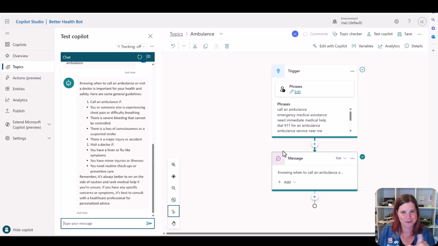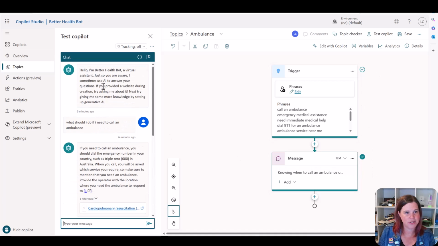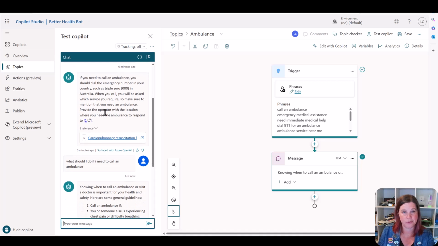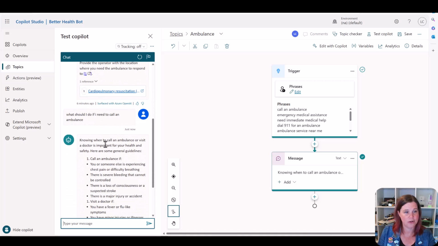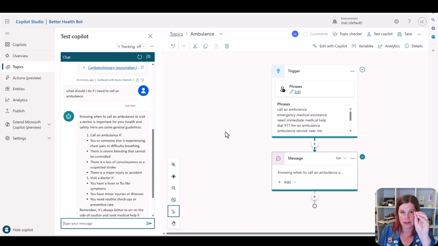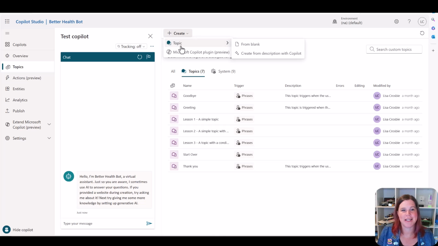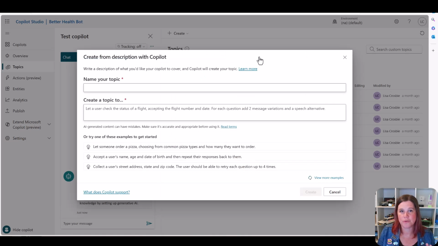It does become not just in the test canvas, but you'll see it's actually gone into this ambulance topic. And instead of the first time round, it's used generative answers as that fallback to find the answer from the data source I gave it. Now it's coming in and giving me the controlled path. Let's do something a little bit more sophisticated here. We're going to create another topic from a description.